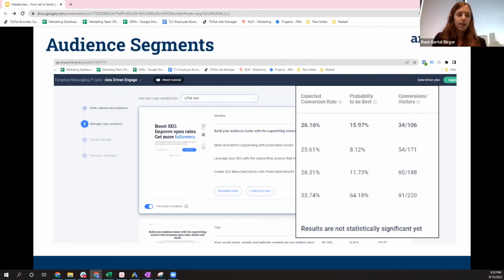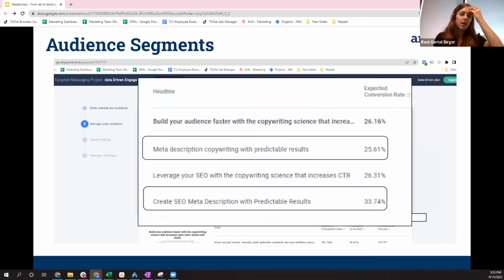And what's interesting is that I had this headline, meta description copywriting with predictable results, that was working quite well. But then Anyword suggested to me to add the first two words: create SEO meta description with predictable results. These two copies are basically almost identical. And in another world, I would probably not even have tested both of them. I would probably choose just the one. But this tool allowed me to test it so easily that I said, heck, I'm just going to do it.